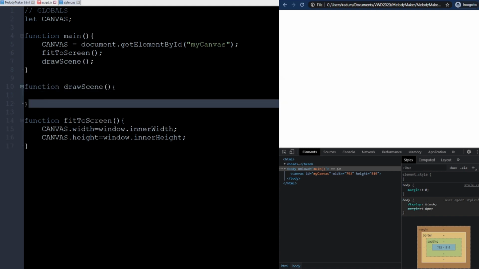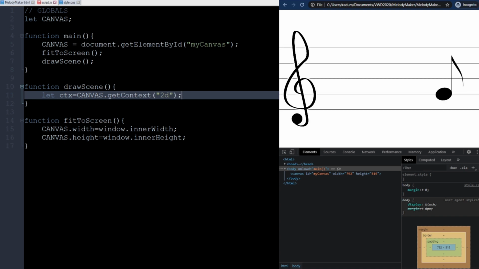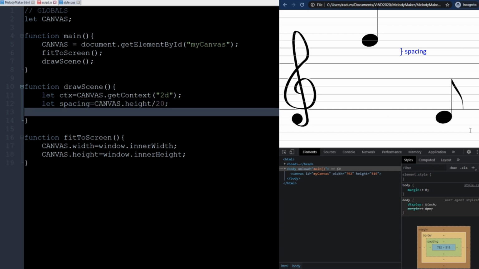I'll first get the Canvas 2D context, which contains all drawing methods we will need in this project. Then, in our application, we need to be able to add notes on a stave. Notes can exist on these lines, but also on the blank spaces between the lines. And I want to allow users to add notes above and below the stave as well. So what we need to define is a spacing between all possible vertical locations of the notes. I think 20 is a good value here, where each space is 5% of the canvas height.